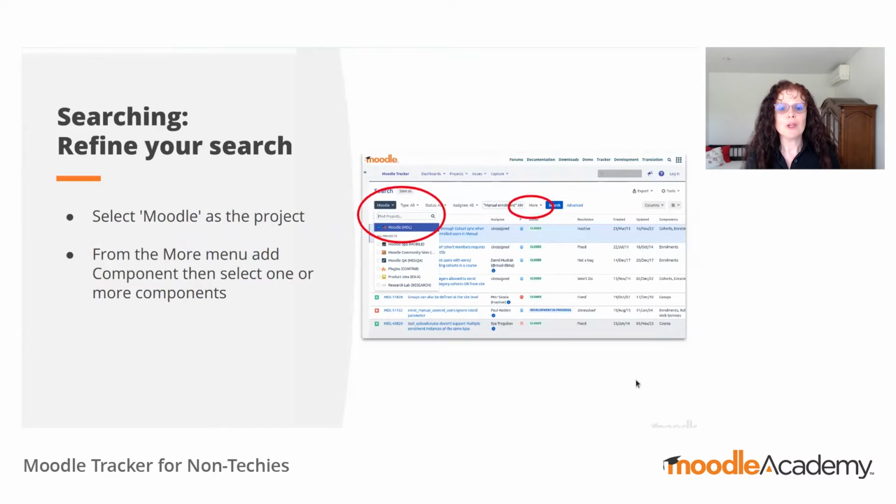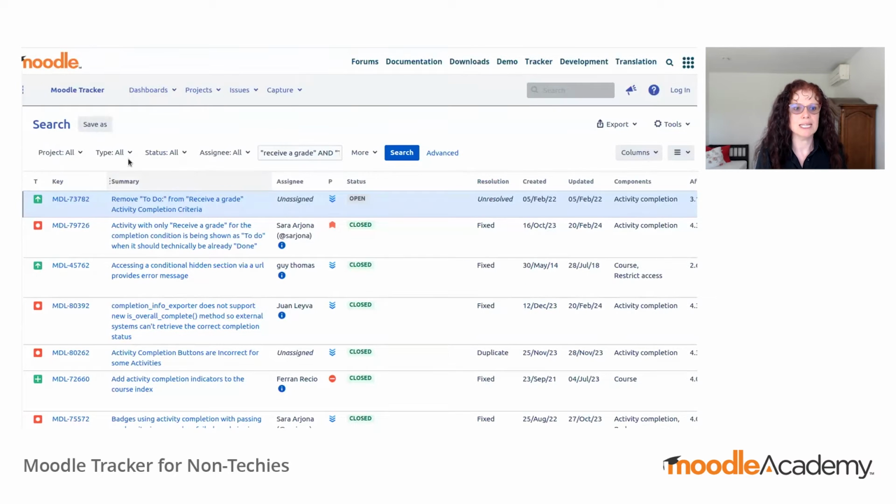Another tip, when you're searching, sometimes you can end up with hundreds of results. So to refine your search, the easiest thing to do is to start off by selecting Moodle as the project. That's the thing on the left there. And then there's a little more menu where you can add a component to search and then select a component. So let's go back to the tracker and see what happens there.